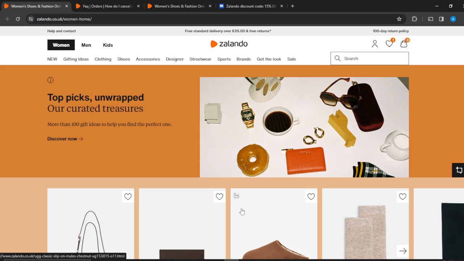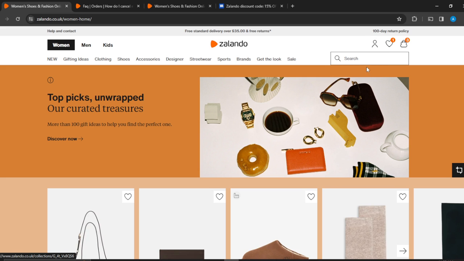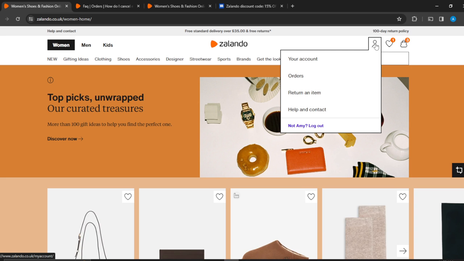So now that we're here, let's hop into today's topic, which is how to contact Zalando customer service. From this homepage, head over to the top right corner of your screen. Here you're going to find an extended menu that says your account, orders, return an item, help and contact, and of course logout. So you can find that through this, or you can just head over to the top left corner and click on help and contact. So let's go over here and click help and contact.